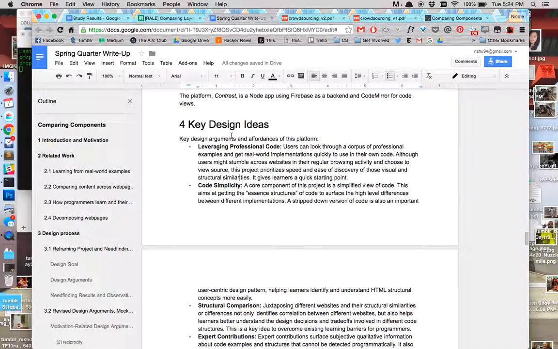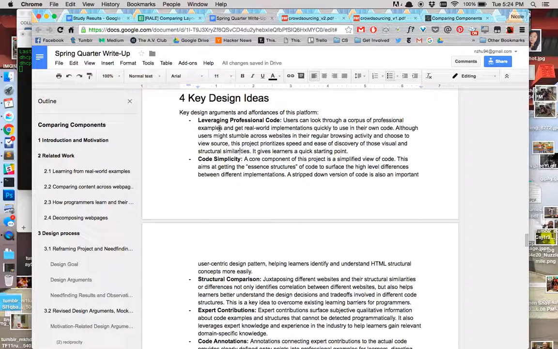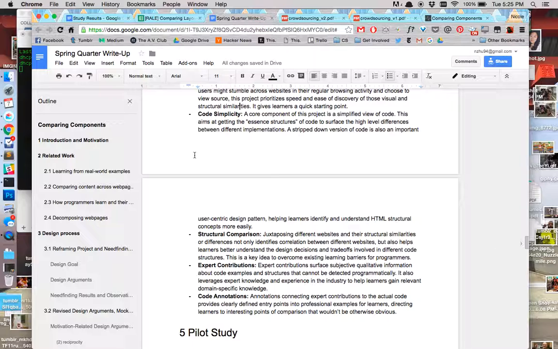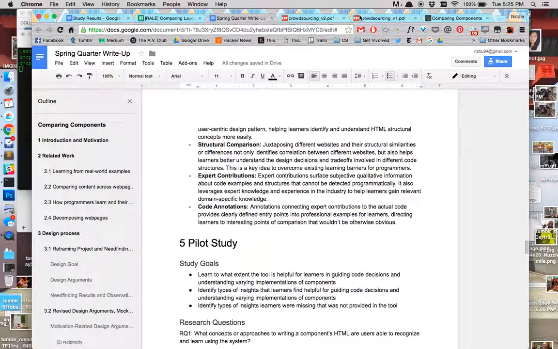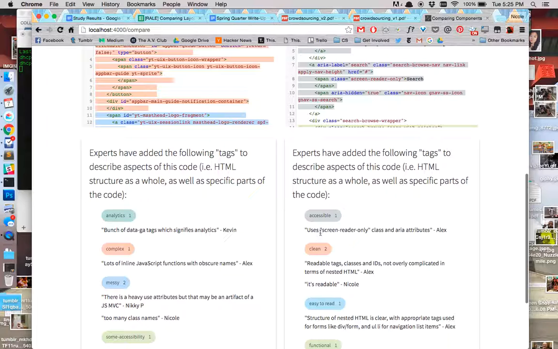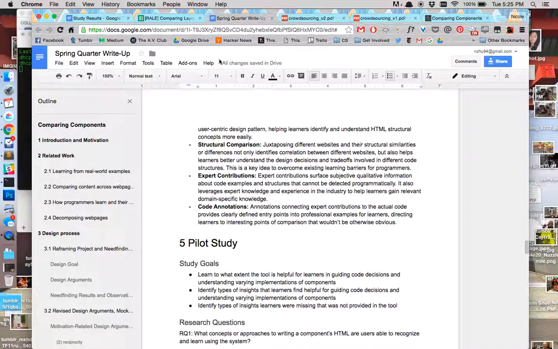Just to reiterate before we dive into the study design, the key design arguments and affordances of this platform are leveraging professional code, because it gives learners a quick starting point and prioritizes ease of discovery in terms of visual and structural similarities. Then code simplicity, which was not quite an affordance of this specific platform, but simplicity in the sense of surfacing tags that provide a qualitative, at-a-glance analysis of how useful, how good, how bad the code is.